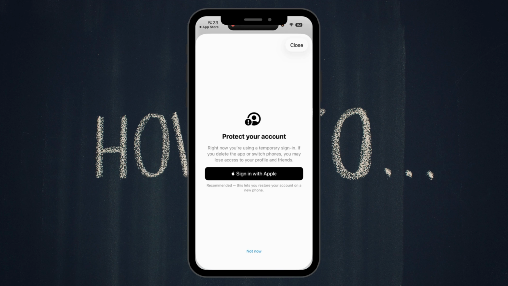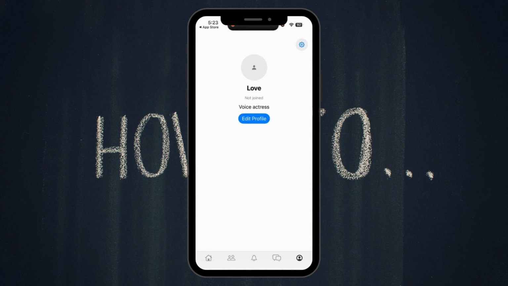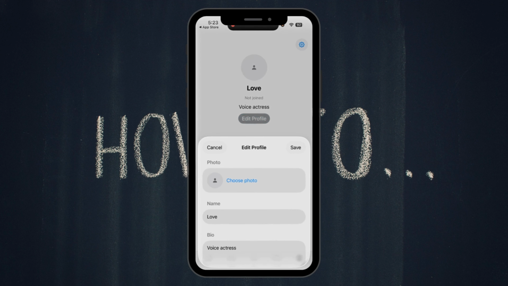So here it may ask you to protect your account so you can sign in with Apple or you can do it later. So I'm gonna click on close. And that's basically it. You can click on edit profile and you can change your profile photo.